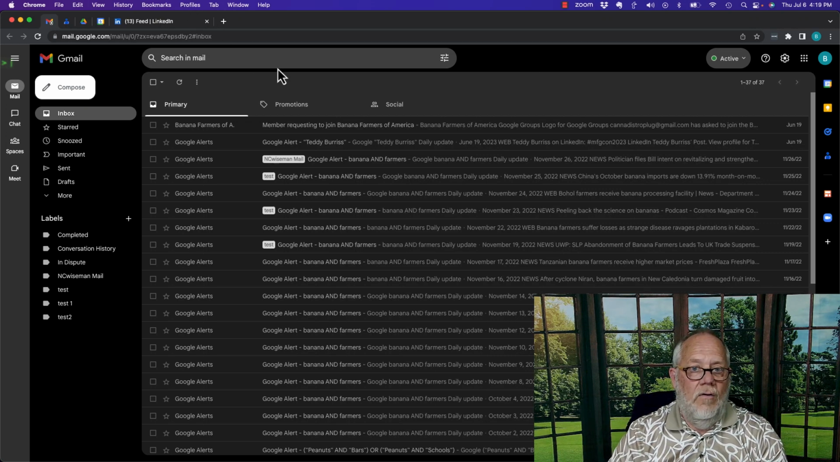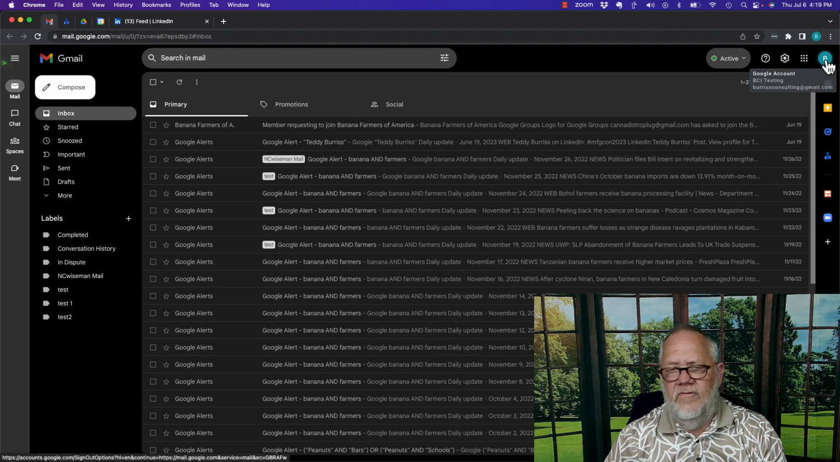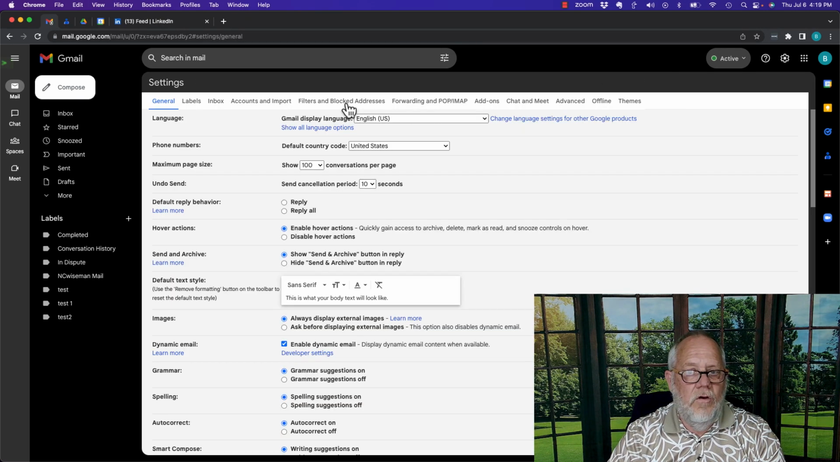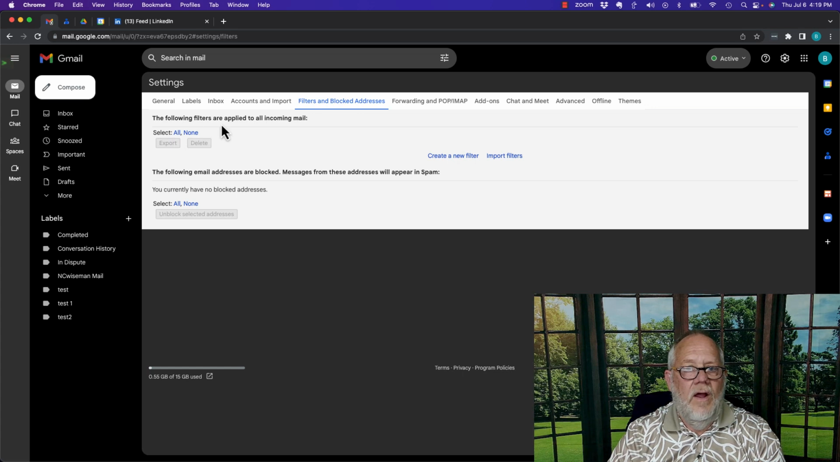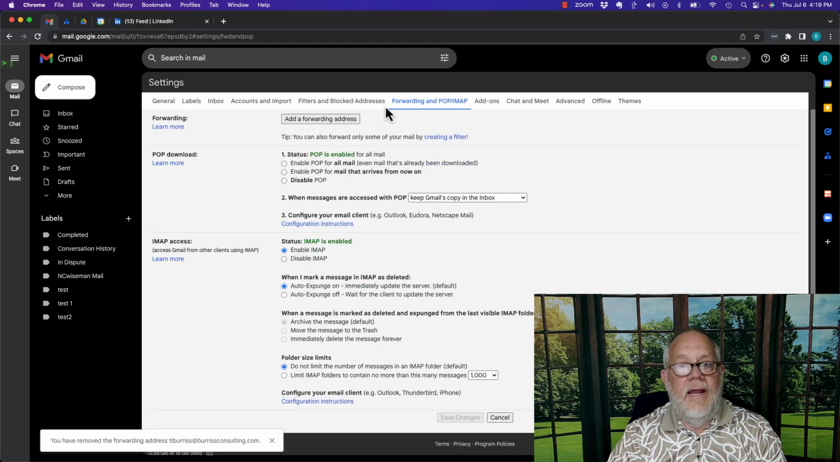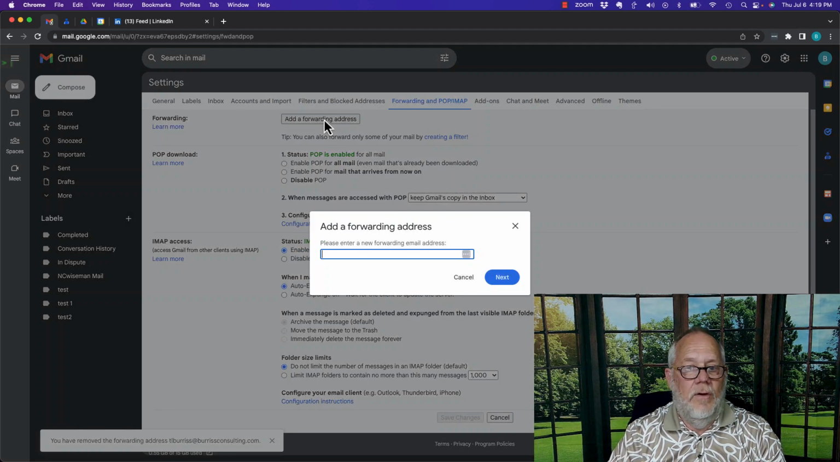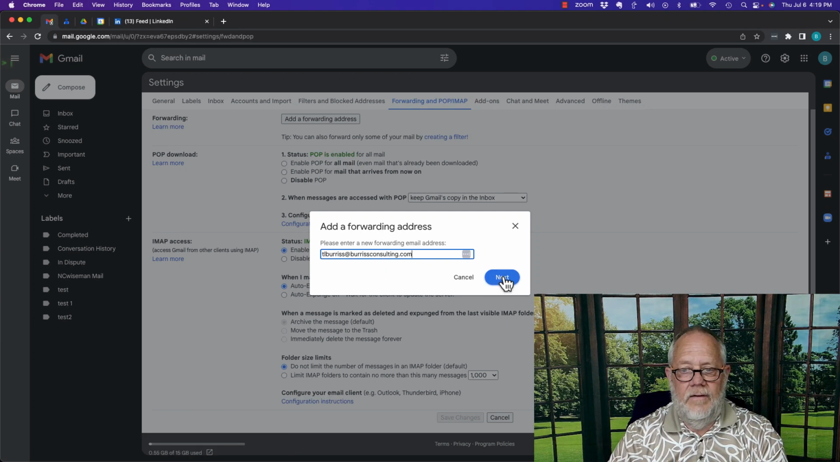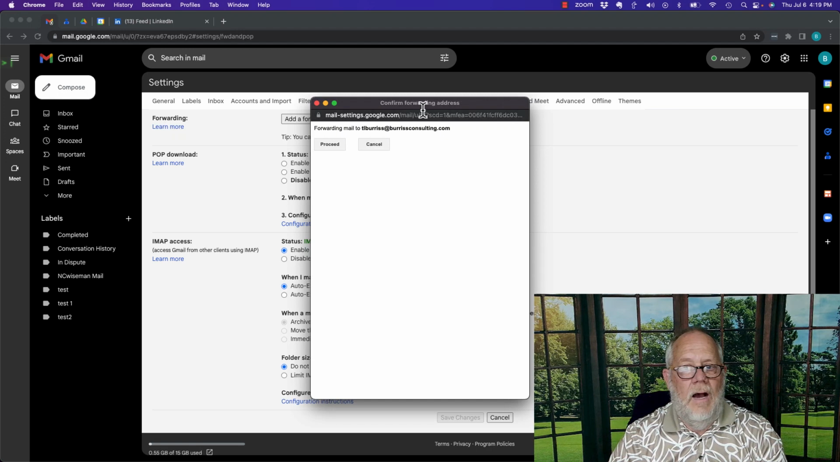So I'm logged in to this email address. You see this is actually a Gmail address, but it's the same thing for a Google Workspace account as well. Go to settings right here, see all settings. Go to filters and blocked addresses. Go to forwarding, and in forwarding you want to add a forward address. So I'm going to add a forward address. I'm going to use my business email address right there. Hit next. Now it's going to forward mail to T.O. Burris of Burris Consulting. I'm going to hit proceed.